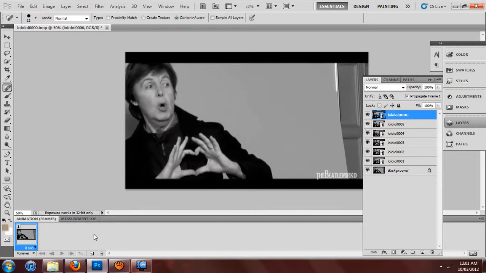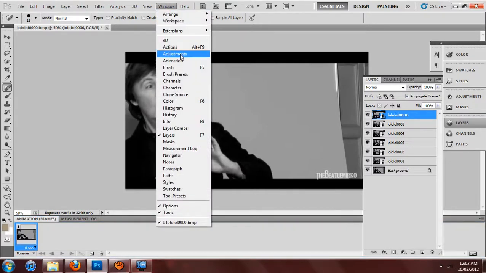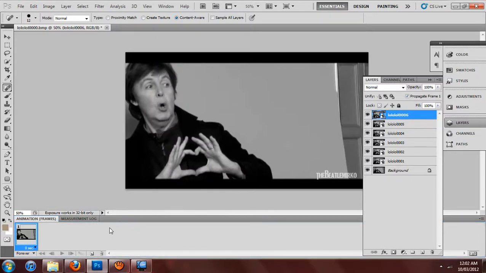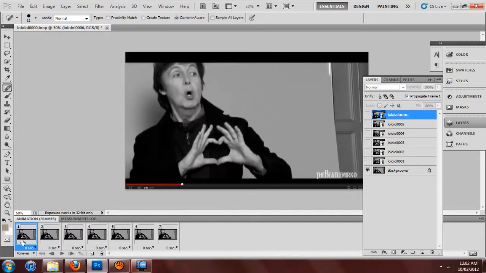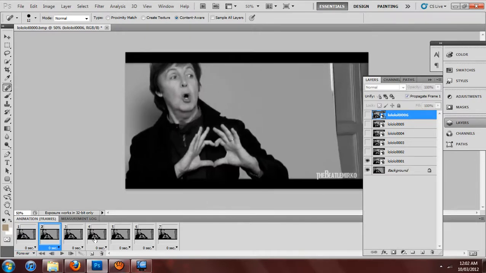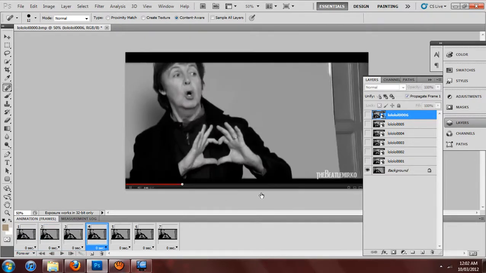Then make sure you've got the animation log open. If you don't have that open, just go to Windows and click Animation. Why isn't it ticking? Because it's already open. Then you click this button down here and create the same amount of frames as there are layers. So there's 1, 2, 3, 4, 5, 6, 7 layers, so you make 7 frames. Then you make the first frame that, the second frame that, so it's the moving picture, you get what I mean?